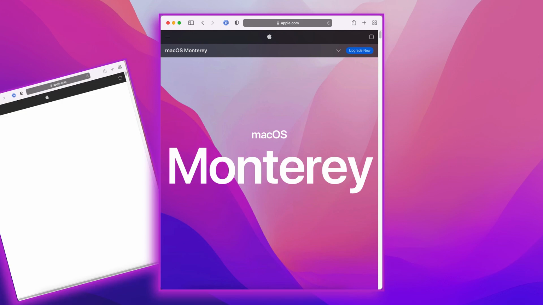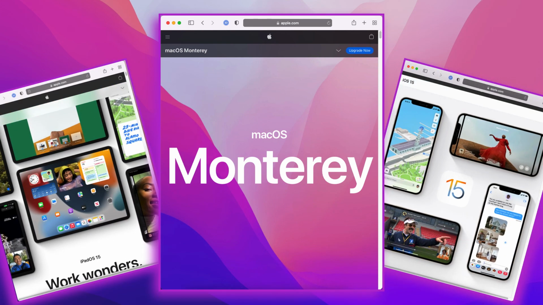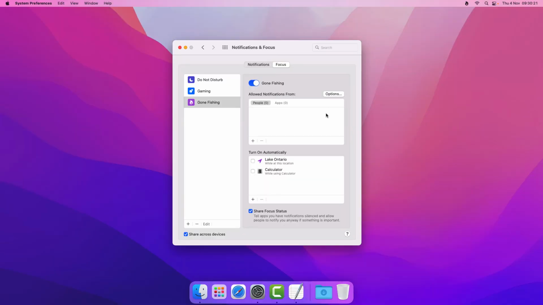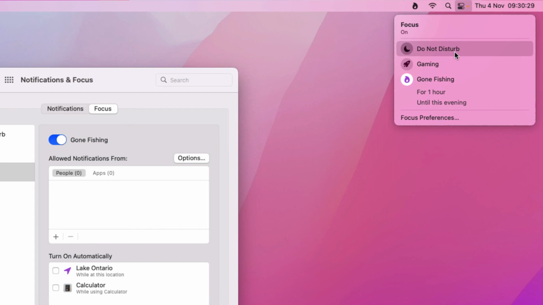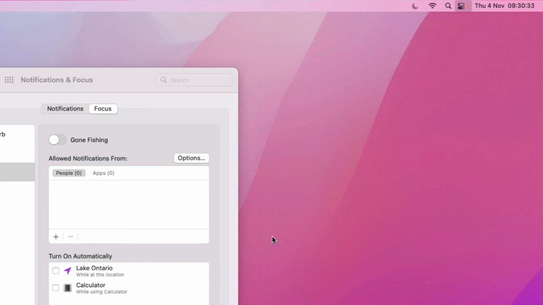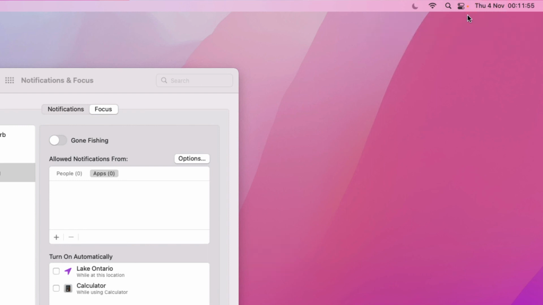1. macOS Monterey, iPadOS or iOS 15 or later is required to use the focus feature. 2. To quickly silence all notifications, turn on the Do Not Disturb focus in Control Center from the menu bar. 3. Turn on the Do Not Disturb focus on or off by pressing and holding down the Option key while you click on the date and time in the menu bar.